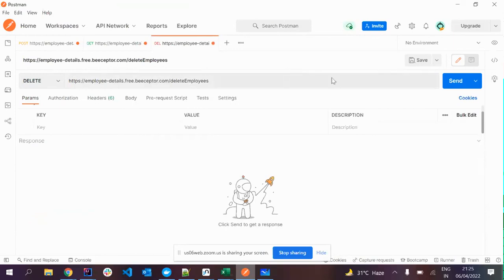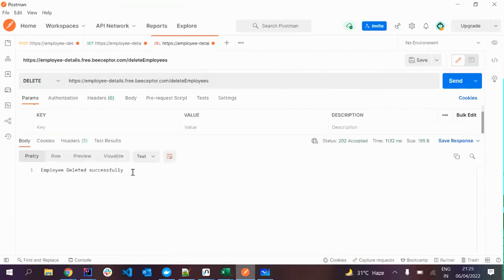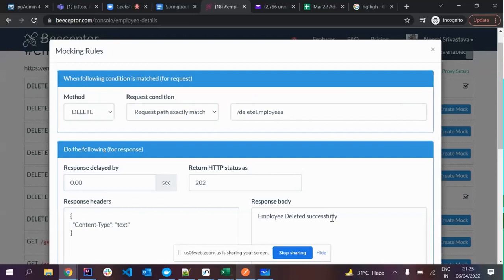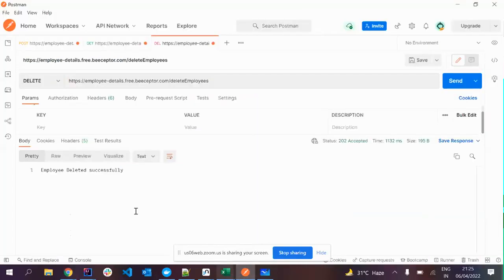Now let's see if you will hit it from here. So what you will get? Employees deleted successfully. That means whatever message you have passed here, the same message you got, right? So that's what I was saying. You should get the same message, right? The same message whatever you are passing.